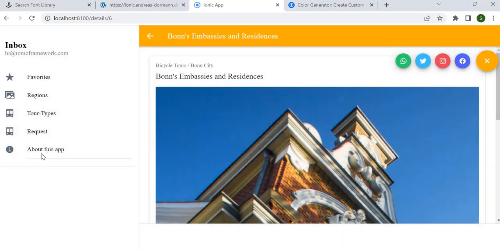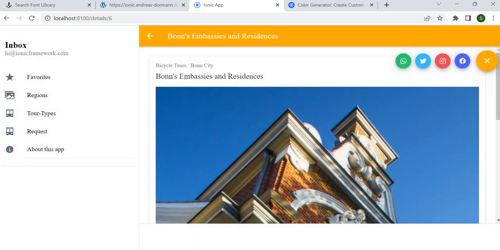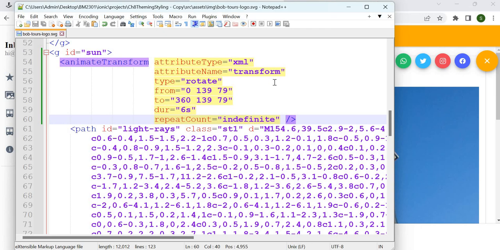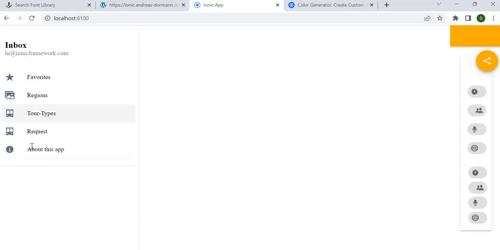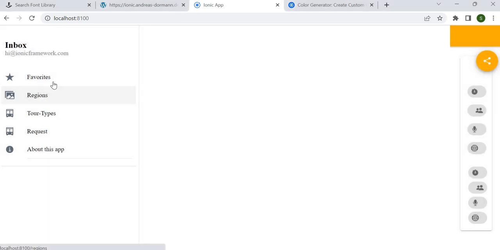Let's go back, click on the about, and nothing happens right now. So if I go back here, I've done this. Let's save this file. Let's reload, click this. See, the sun is rotating now. So this is the idea about animation within an SVG file. We have seen how to do animation in files like text, and we have seen animations on the SVG file. Okay, let's continue on.